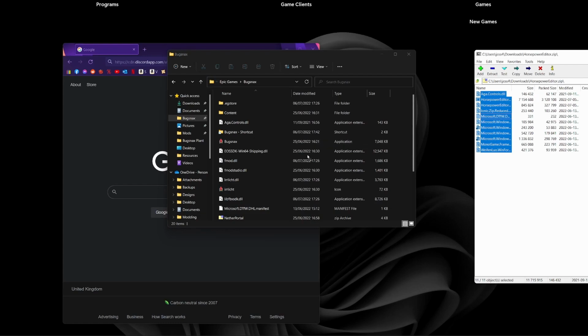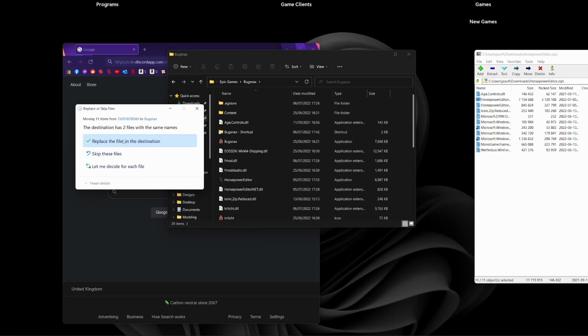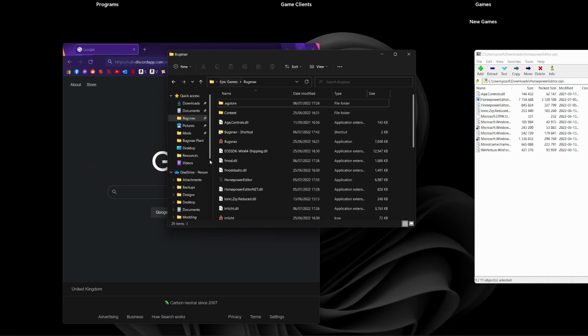So I'm going to quickly drop those in there. And two of the files are already there. That's fine. If you get that, just replace them. And then it should be installed.